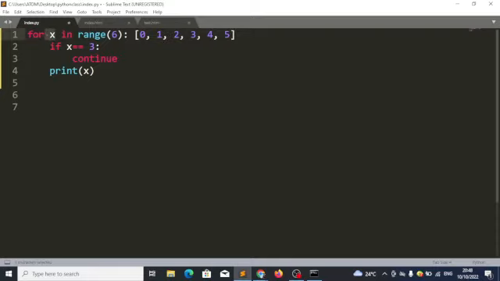X will first be 0. Is this condition true? No. X is not equal to 3. So it's not going to enter this if, meaning it's not going to see this word continue. It will print X, meaning it will print 0. Then it comes back up, X becomes 1. Is this condition true? No, it won't see this word continue. It will just jump here and print X, which is 1.